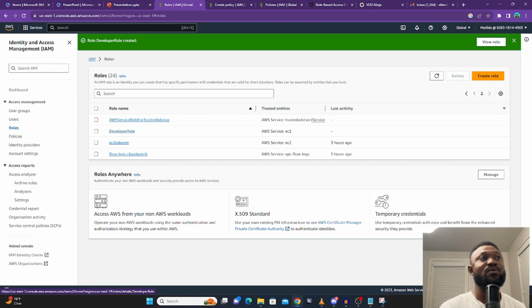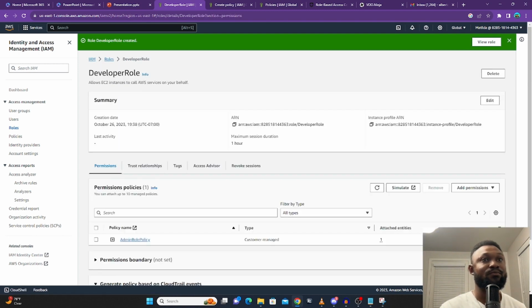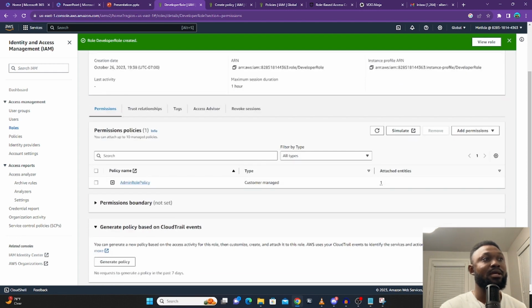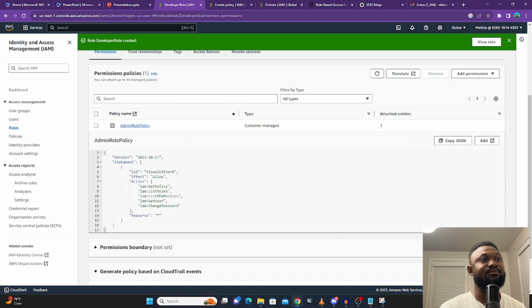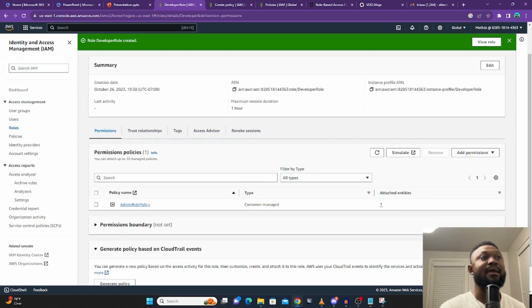So now what I'm going to do is click on this role, and then I can see the policy here. I can click on the policy and I can see the policy. Great. If I want to add more permissions to it, I can come here and attach a different policy to it. But that's not what I'm trying to do today. So now I have this here.